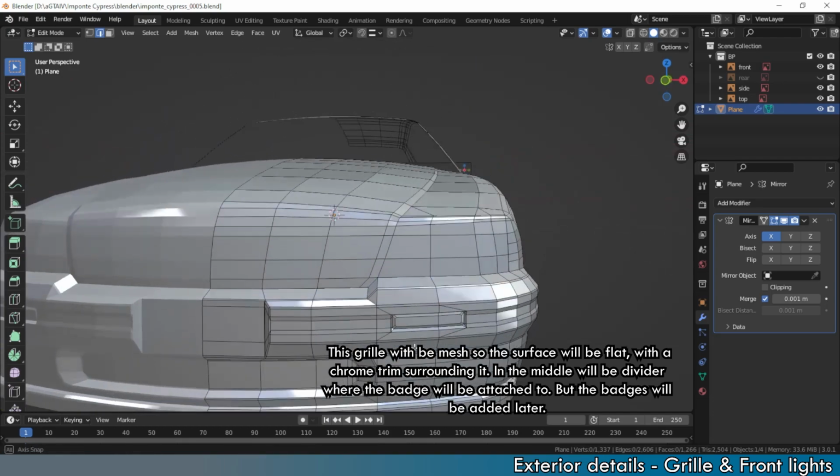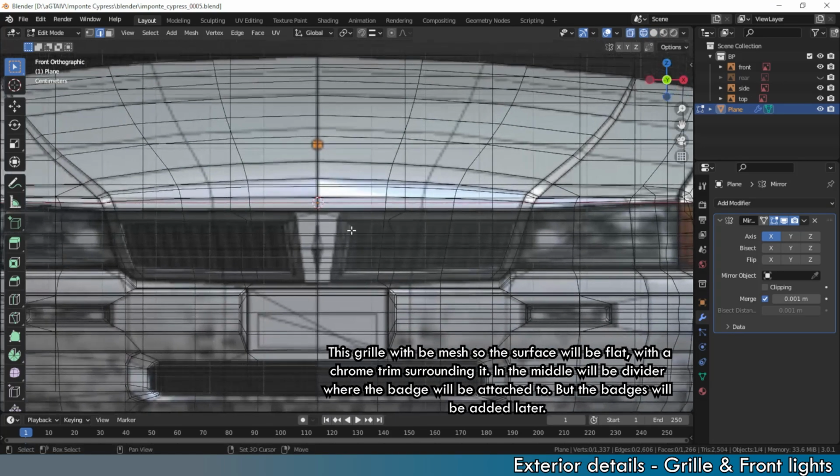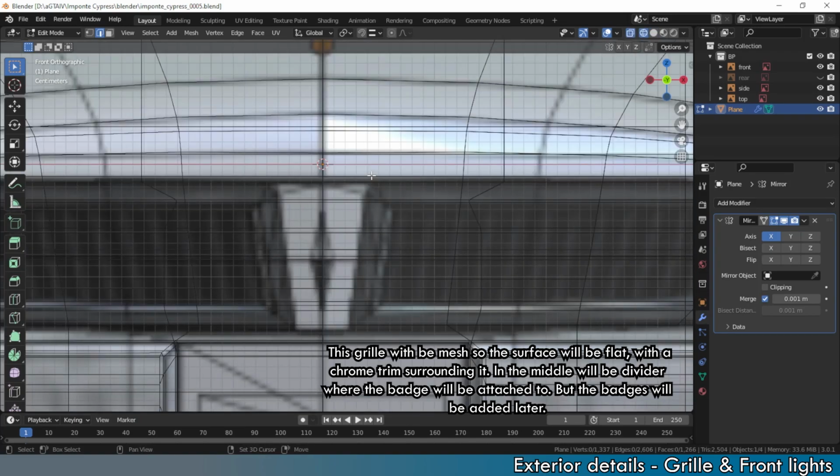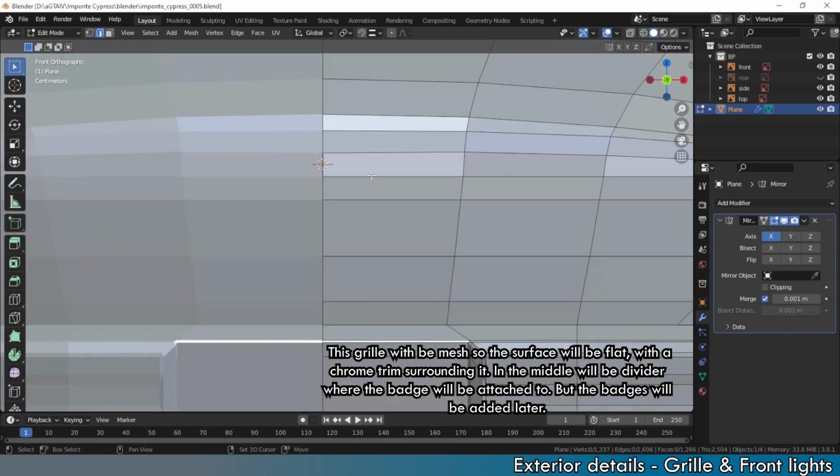Now, on to the other front parts. I'll start with adding the grille. This grille will be meshed, so I'll leave the surface flat, with a chrome trim surrounding it. In the middle, there will be a divider where the badge will be attached to, but the badges will be added later.